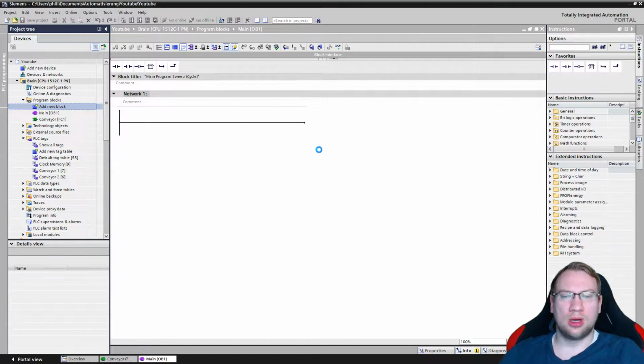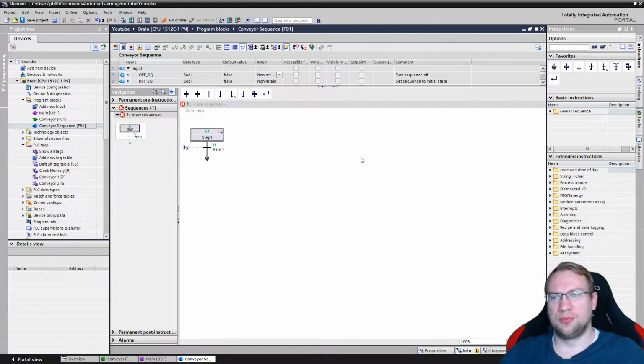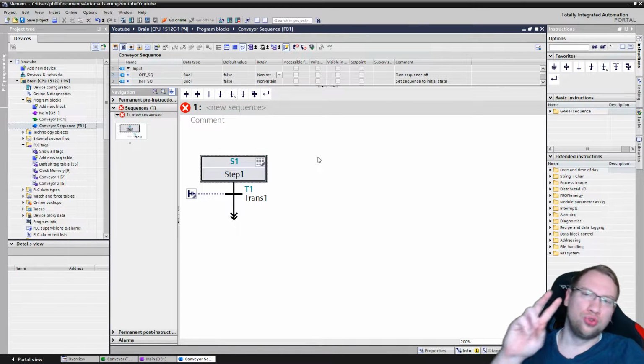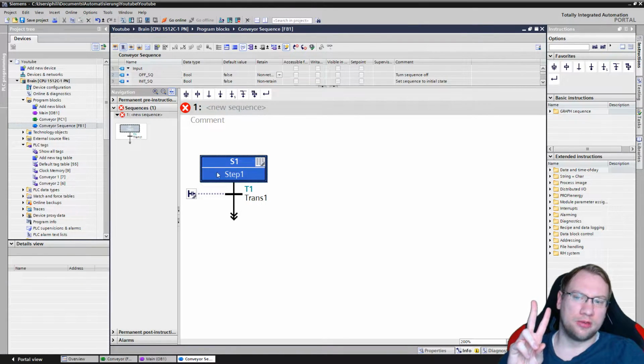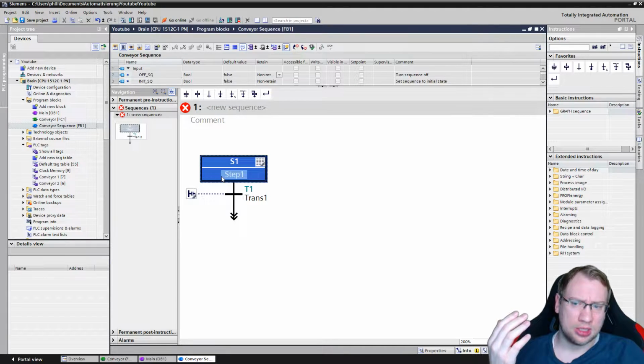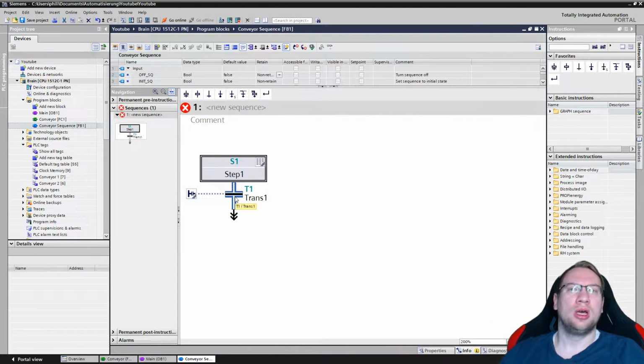And here we are. It's going to open a new graph block where we can program our sequence. Our sequence consists of 2 components. We always have a step where something happens, and we have a transition that asks for a condition to go into the next step. That's what it is. You can say this is a little gate. This gate can only open if a condition is true.